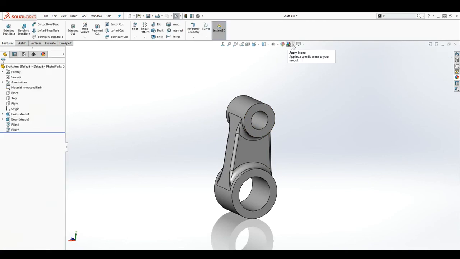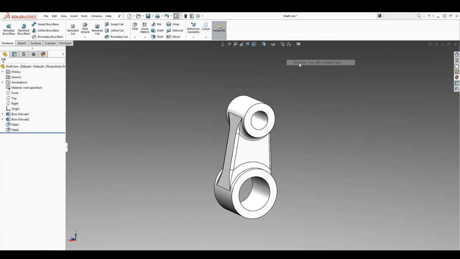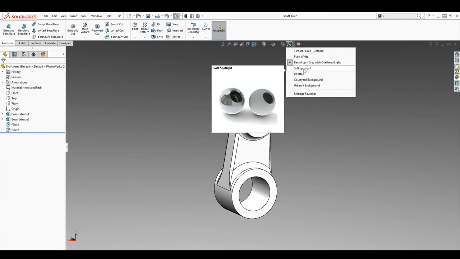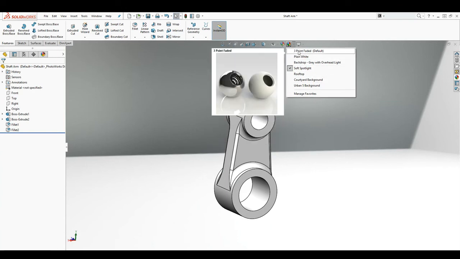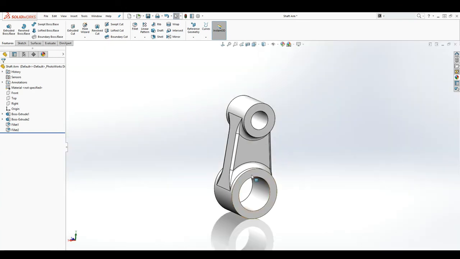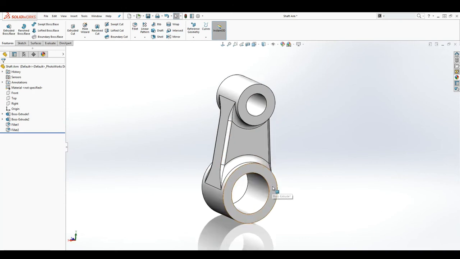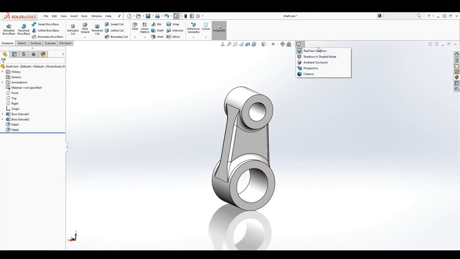And the next one is the scene. On the scene, you can change the type of scene you are working with, or you can add more to it. These are your favorites. I just always leave it on default. You don't really need to worry about it too much. And this is just the extra stuff.